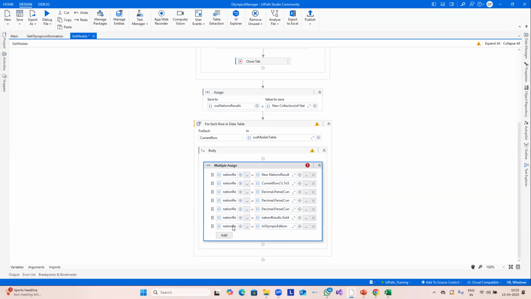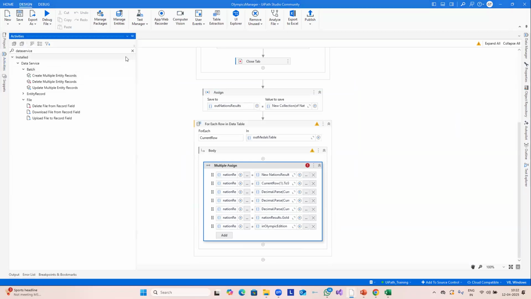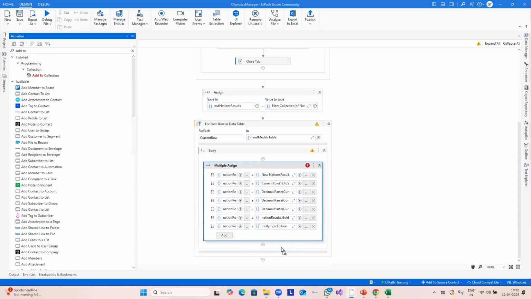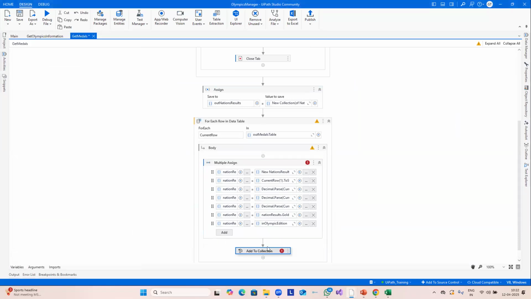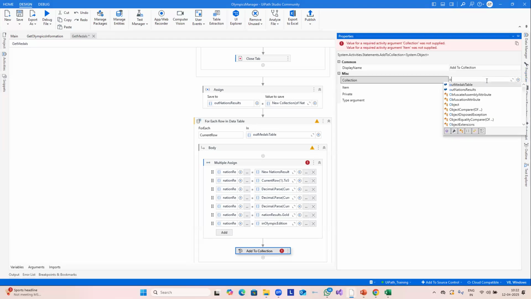Now what we want to do is store it in the collection. So there is an activity called add to collection activity. With this activity you can store whatever data type you have, if you would like to store it in a collection. Currently the collection is what we created above, the out nation result, right? This is my collection. Here we have created, you can see, the out nation result.